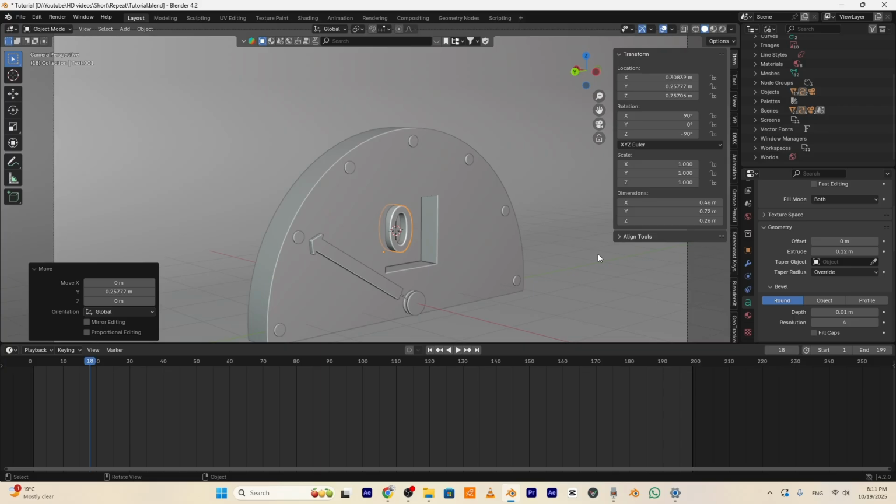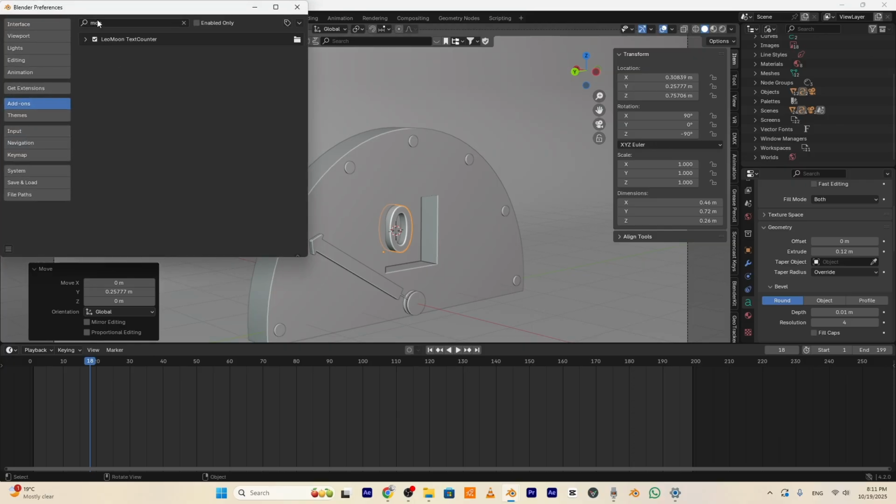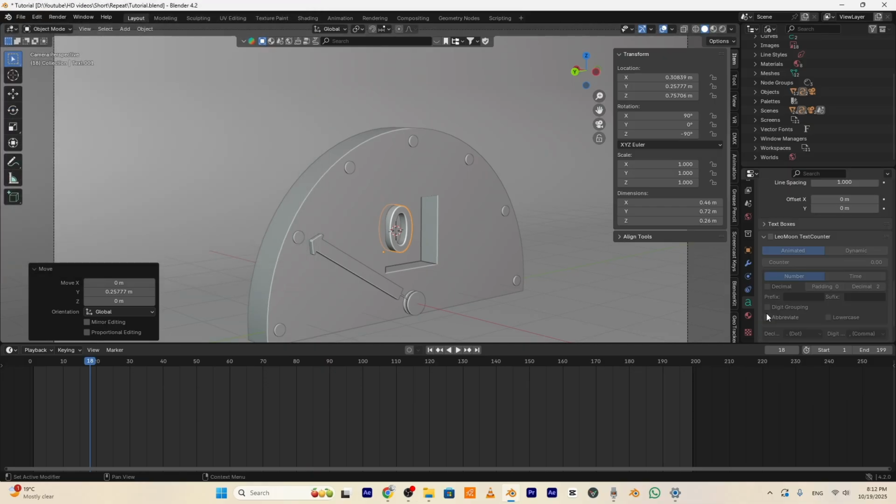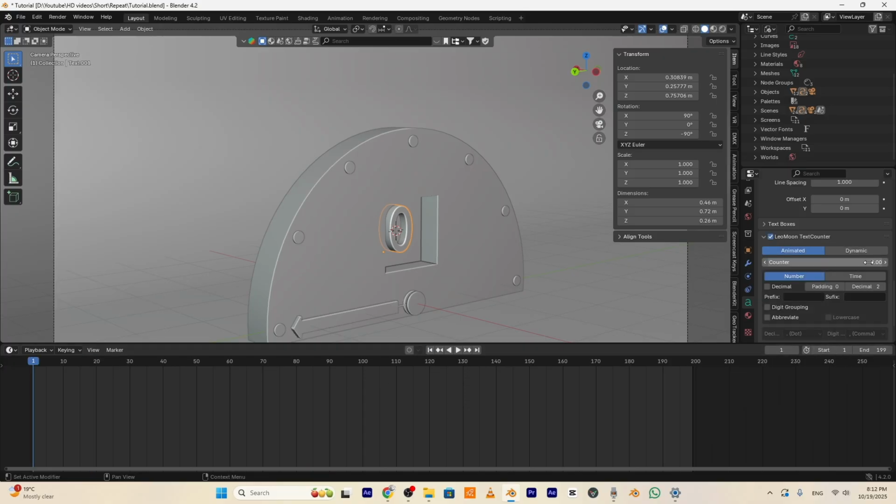After that we will use an add-on. You will find a link in the description below. It's a free one. Just you have to download that add-on, and I will show you that. Go to preferences and look for Leo. So it's enabled in my Blender. After that you will find it here, enable it, and go to frame 1 and insert keyframe here.